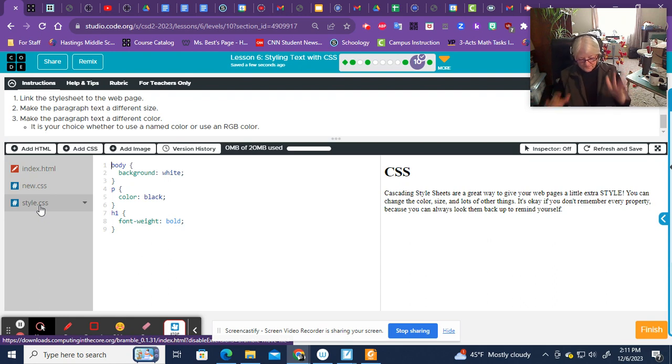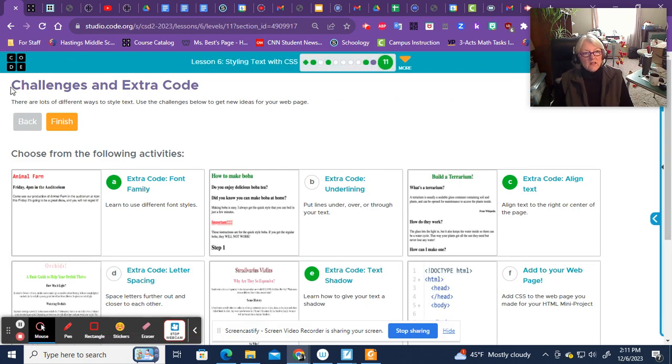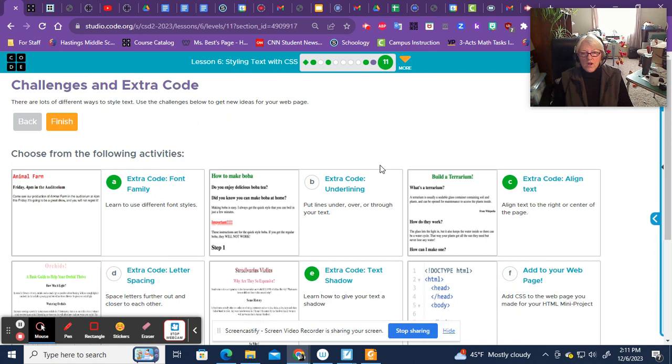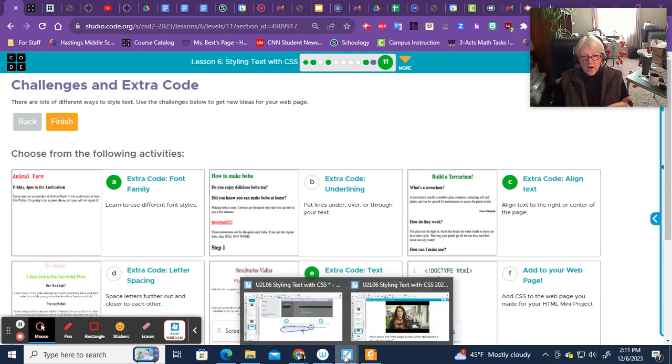Now, we've learned all this stuff. What are we going to do today? First thing that you're going to do is in lesson number 6, you are going to go into level 11, which has all these challenges. And you're like, oh my gosh, there's so much on here. I know, but this is where you're going to learn some amazing extra code and especially some great properties.